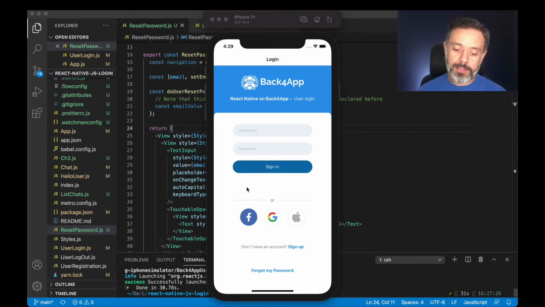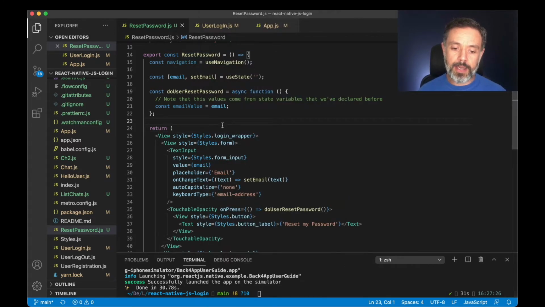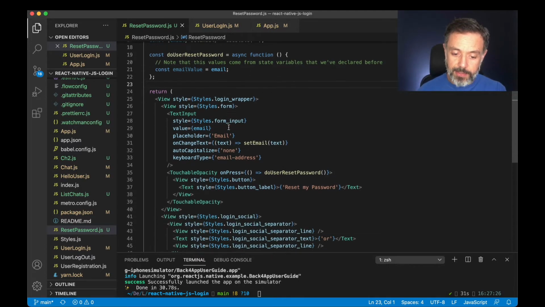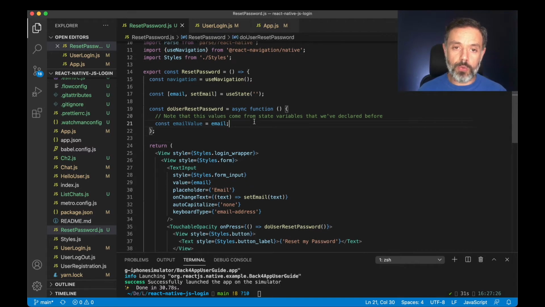Today we're going to reset a user's password in our React Native application using Parse. I created this very simple form in my simulator where we fill in the email used to reset the password. Here I have my resetpassword.js file, which only contains that screen, and I'm going to write a method here to reset the password.